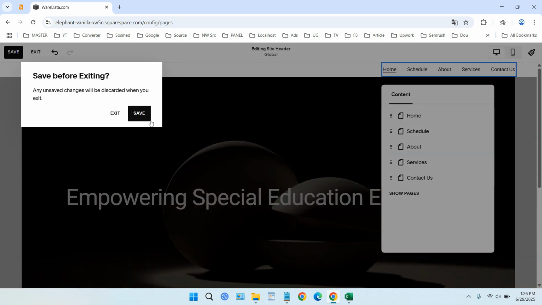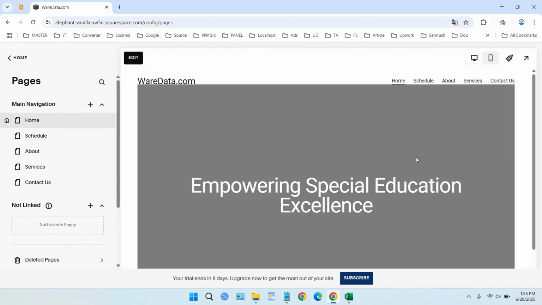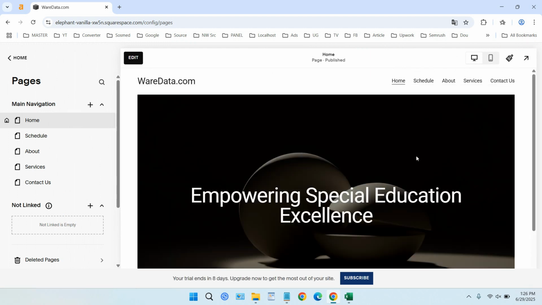Okay, and that's all for the tutorial on how you can edit the navigation menu in a Squarespace website.